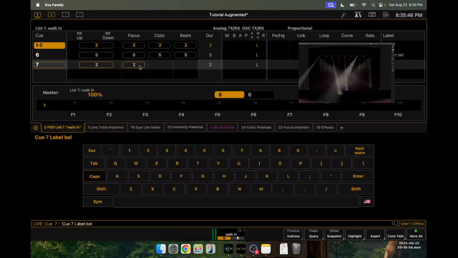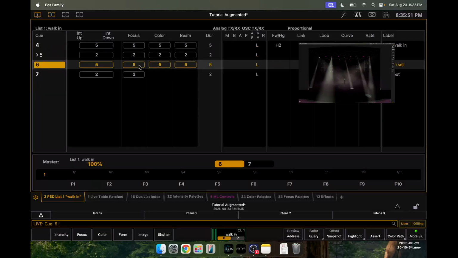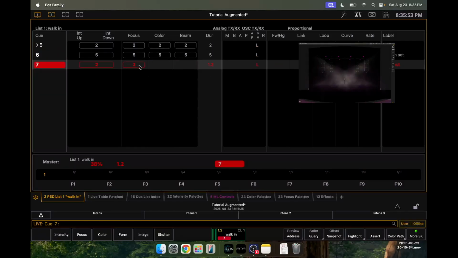And now I'm going to say this Bally out. So now if I go to Q6 and then I hit go, there we go. Without me having to build that whole thing again, I really like the way that cue looked. I just copied it over and there it is. Nice. And now I like the Bally out.